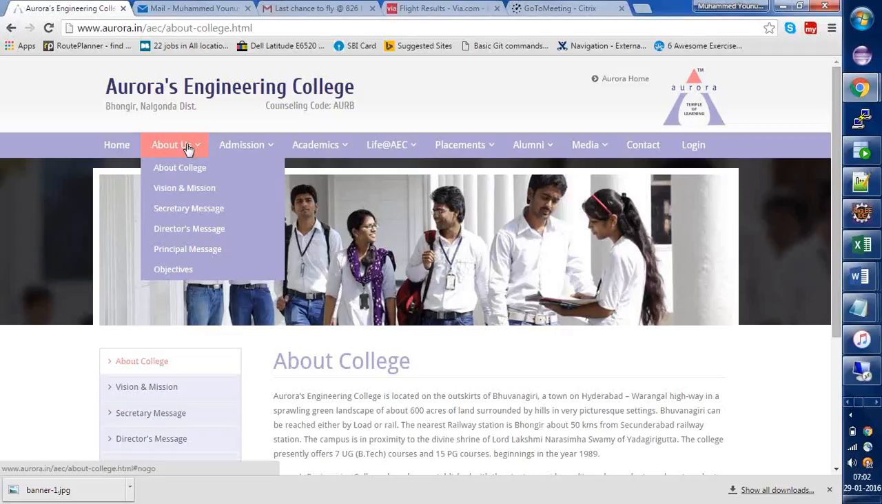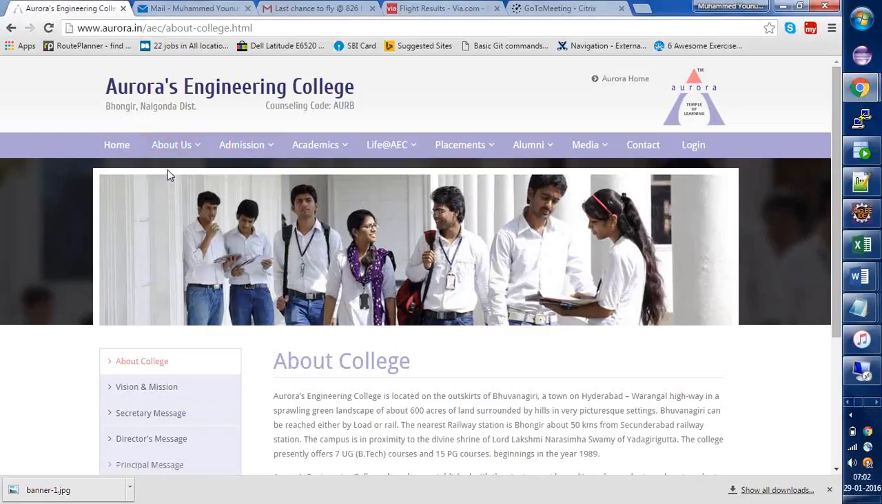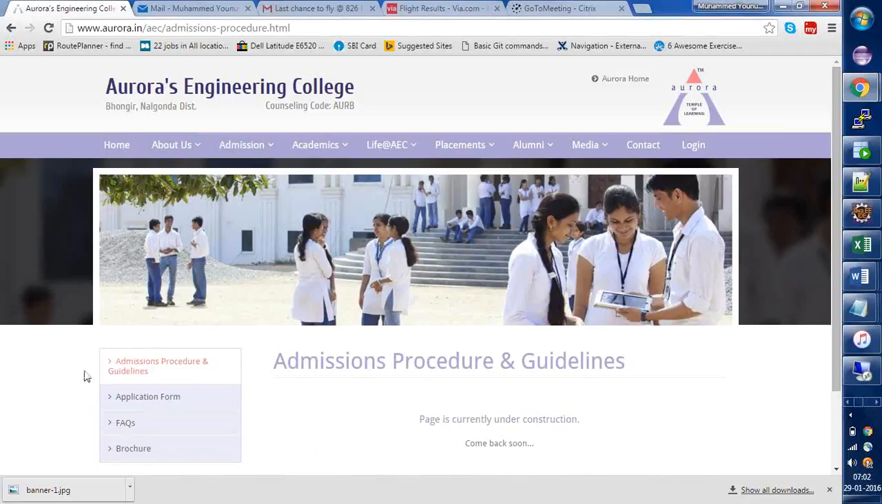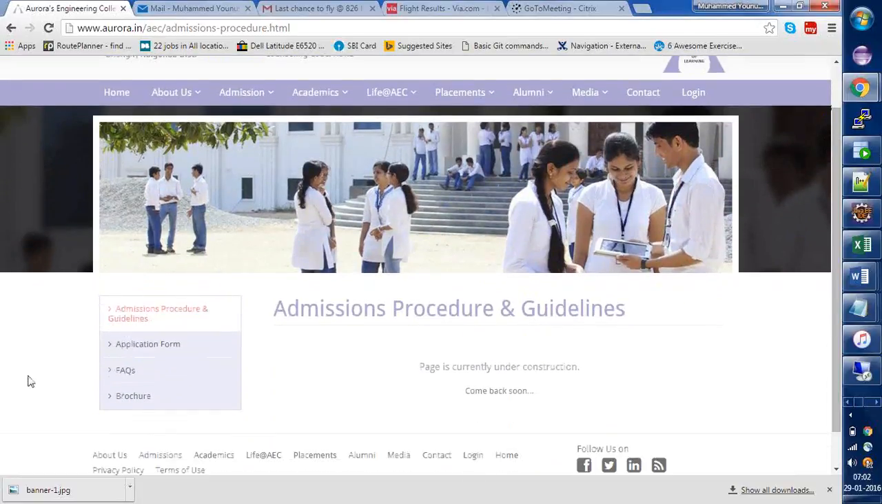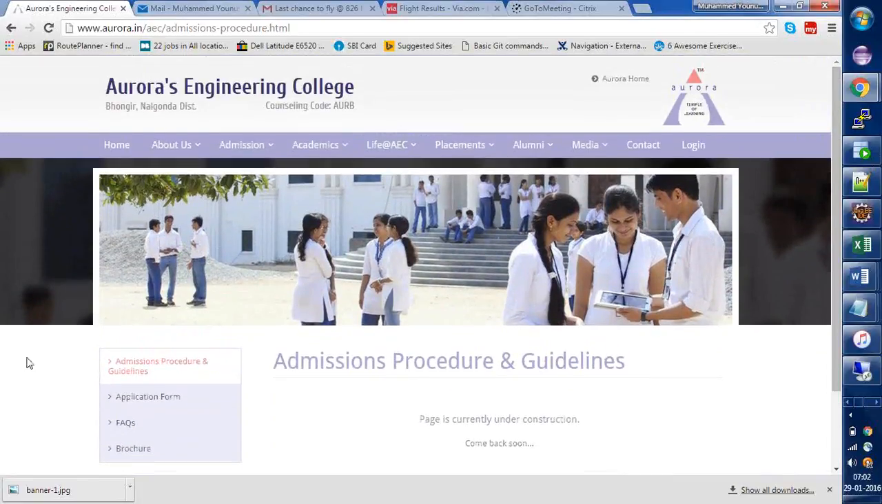So let me repeat. You have to design 2 pages over here. When I click on the first one, I should get this page, and when I click on the second one, I should get this page. This 2 pages assignment I am giving to you.